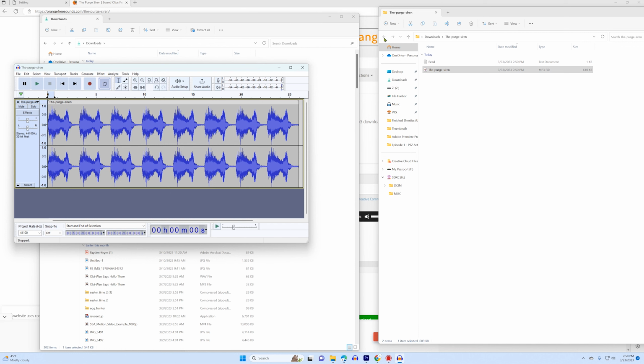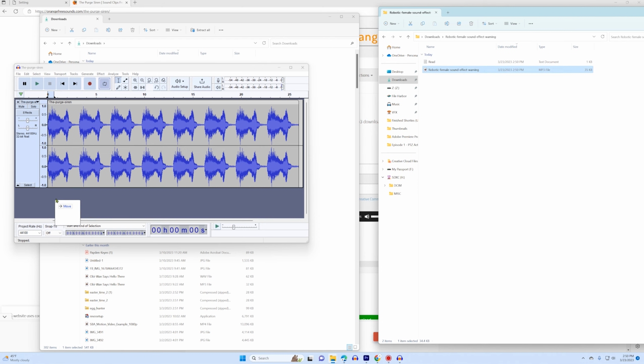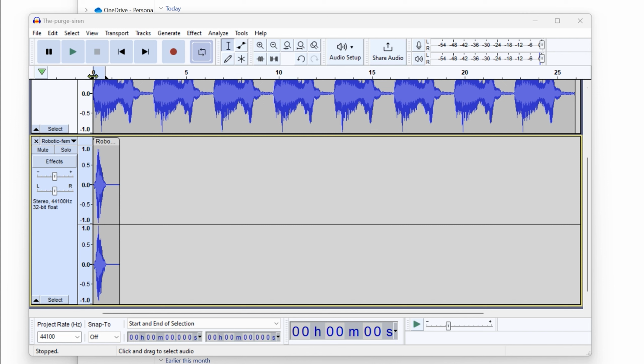I'm going to take this one step further, and I'm going to add that robot lady. So here I'm going to take that, drag and drop into the second track. So I've got two things going on here. First, I need to make it so that this track is only 10 seconds long. So this little blue bar at the very top, I'm going to drag so it starts at 0 and it ends at 10 seconds. Next, I need to copy the robot lady's voice because I need it to last 10 seconds. She only says it once.